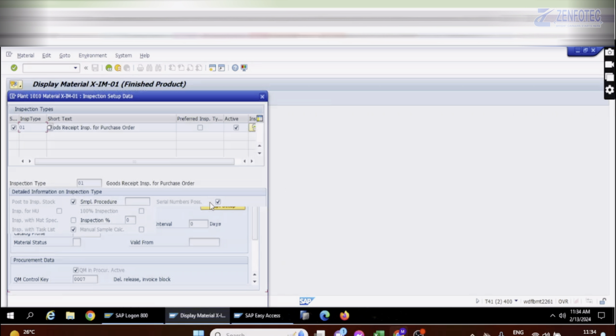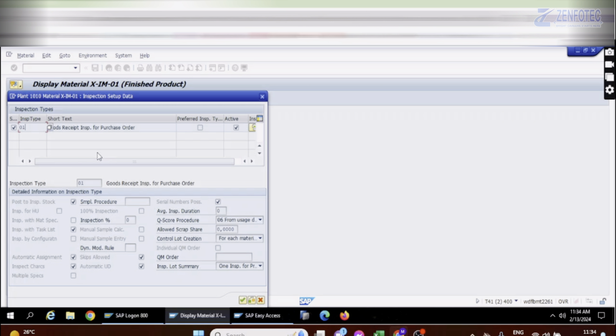First, we have to go to this inspection setup. We have to put the inspection type 01 and we have to activate it. Inspection type 01 means the inspection lot will be created during the goods receipt for the purchase order. Okay, and all these associated settings will come from the customization, and we have to set it active. So that is the first thing.